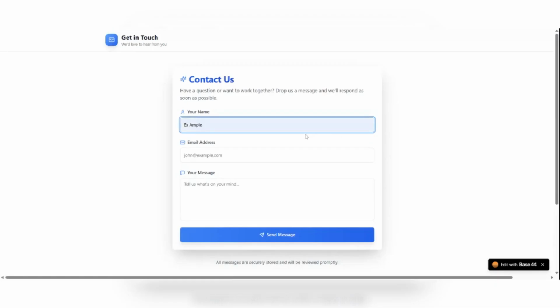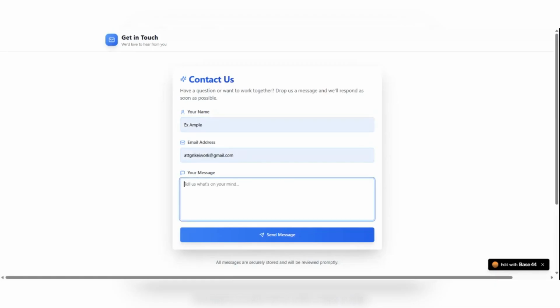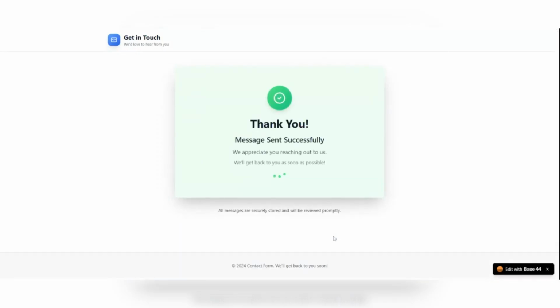If you ever need to make updates after publishing, you can simply go back to your project and make changes. The platform automatically keeps everything in sync, which means your app stays up to date instantly.